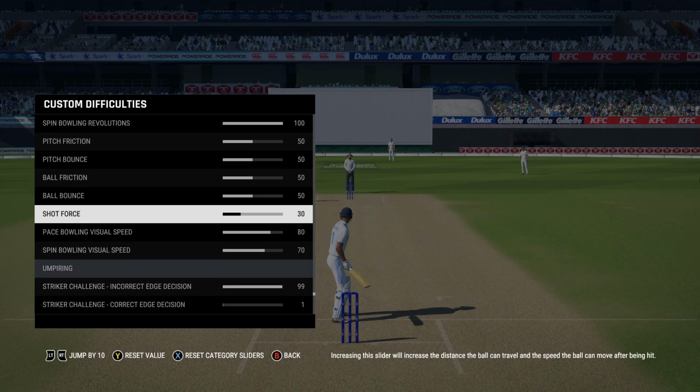Shot force is going to be at 30, so you'll have a little bit more power behind your shots, but still not anywhere close to where even when you play poor shots, you're going to get away. If you play bad shots, you're going to get out. Good shots are going to be rewarded with 4s and 6s. So keep this at 30.